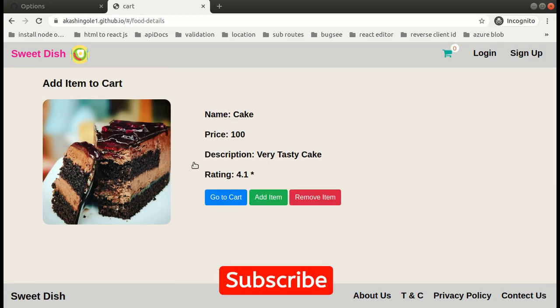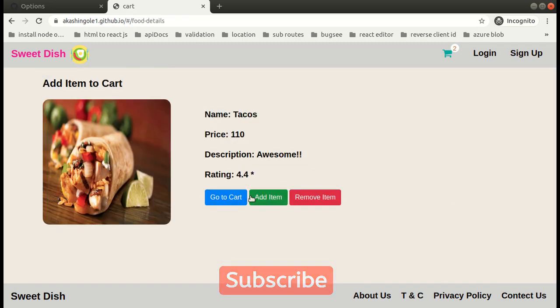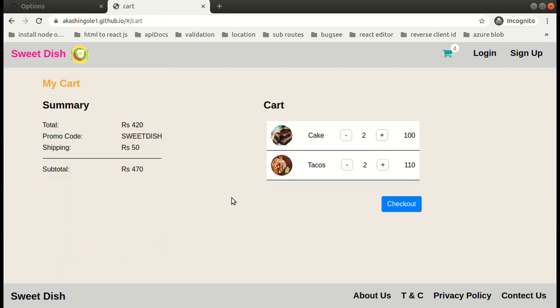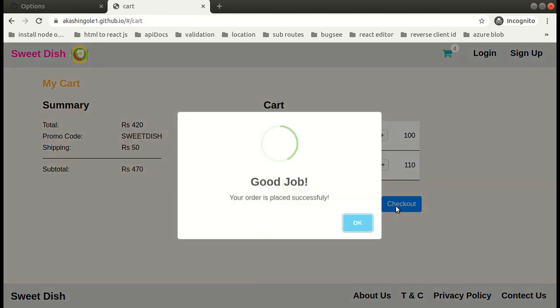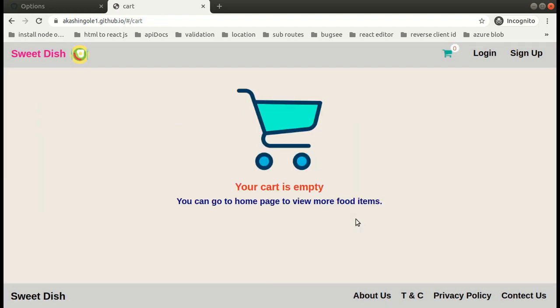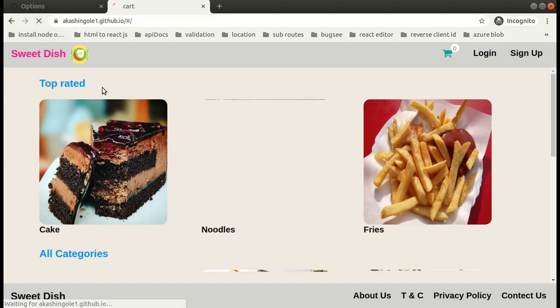Now let's try once again adding the item to the cart. Now let's try checkout. Your order is placed successfully. Now as you can see, we didn't get any error 404 file not found. Our page simply refreshed, reloaded basically, and we got our empty cart. You can try reloading any page. The only thing we had to do was change history mode to hash mode.